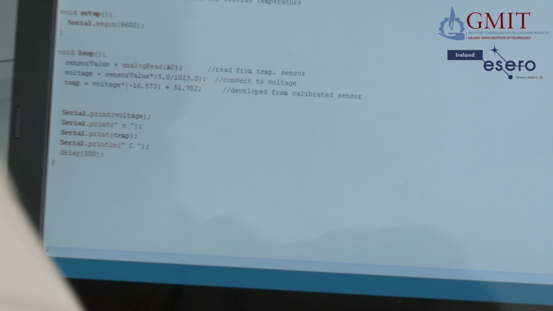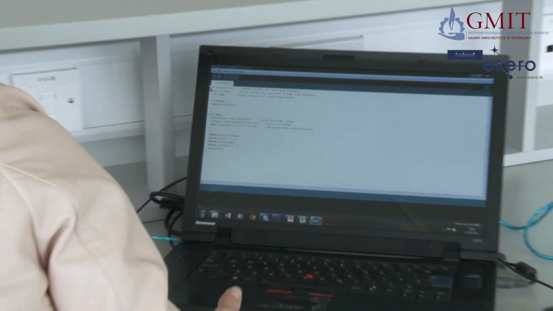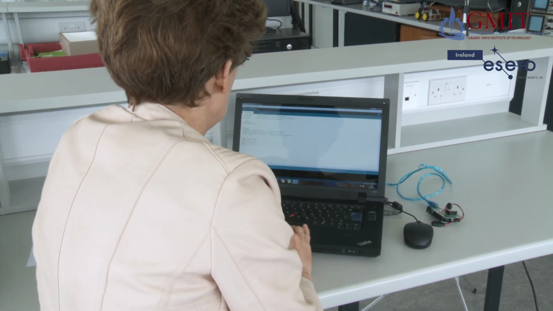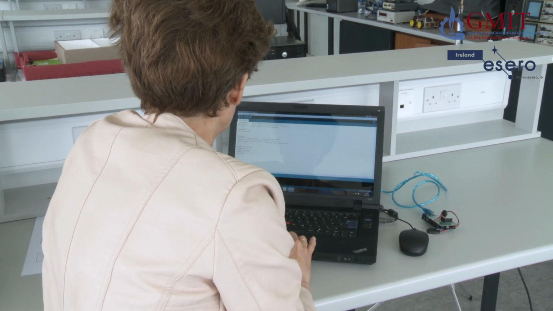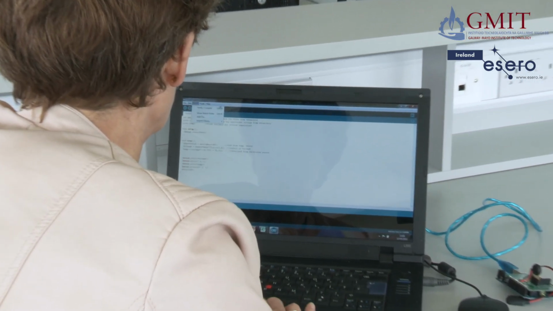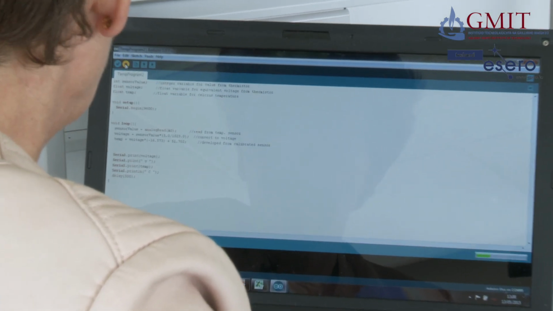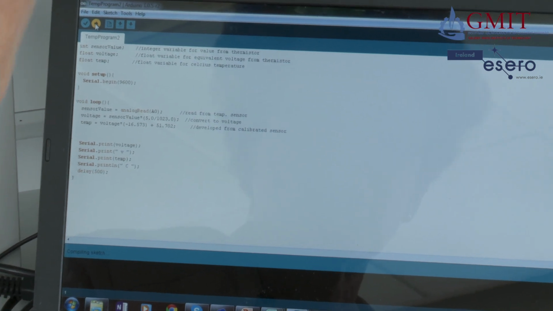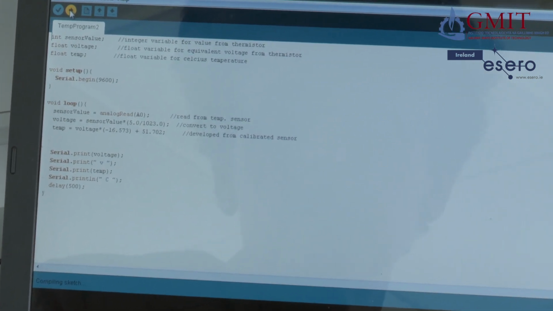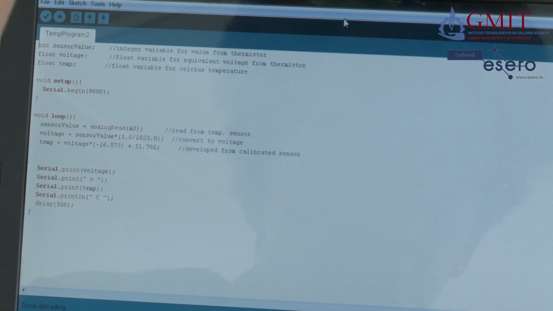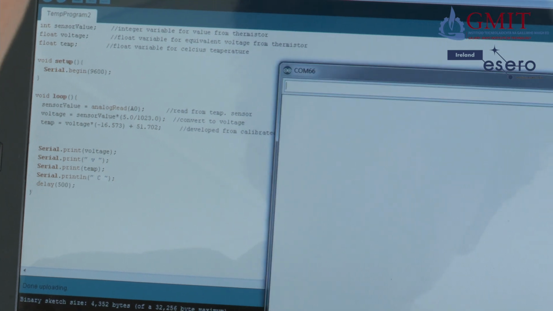So if I connect up my Arduino, and I just connect it into the port here. I'll upload the program, make sure I'm on the right port. So I'm going to upload this code to the Arduino. And then we'll have a look and see our temperature readings coming in. I'll open the serial window.